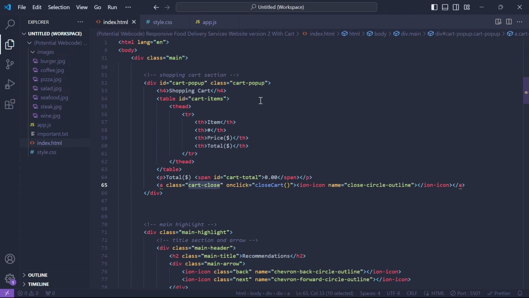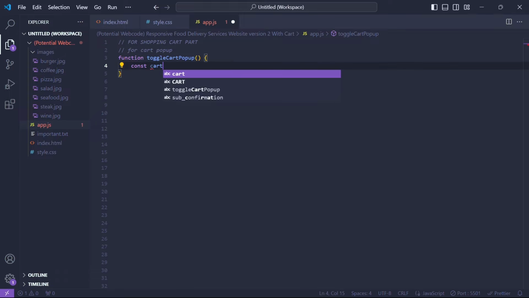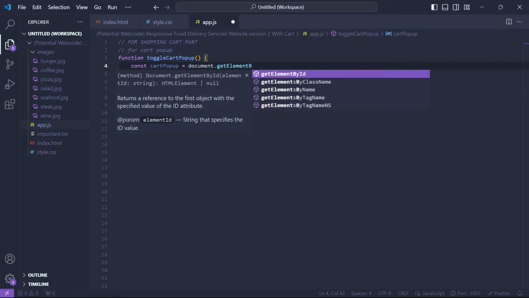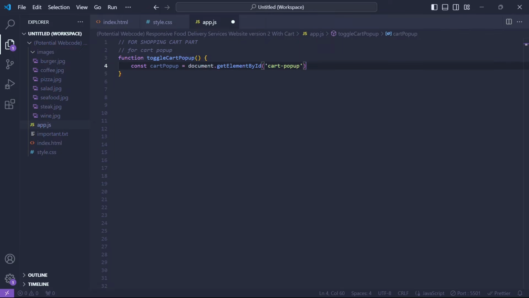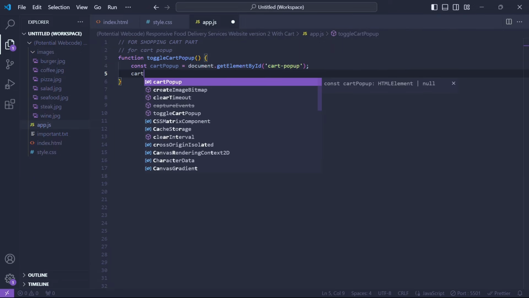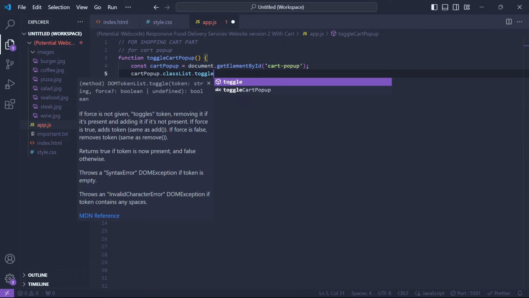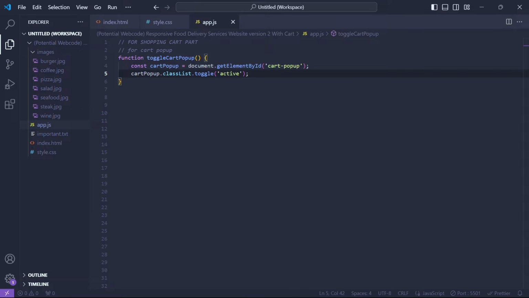In the HTML file, we already added an onClick attribute to the cart icon to trigger the toggleCartPopup function when the cart icon is clicked. So, in the toggleCartPopup function, we target the cart popup element by its ID, cartPopup. Then, it uses the classList.toggle method to toggle the active class on the cart popup element. This class controls the visibility of the cart popup through CSS.